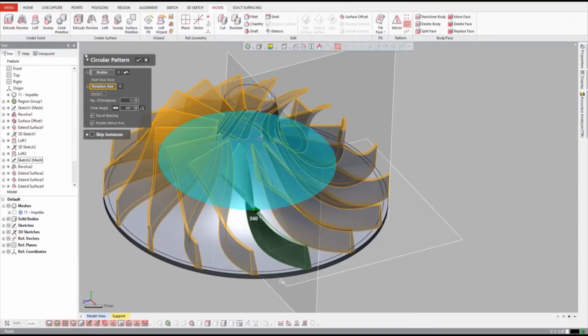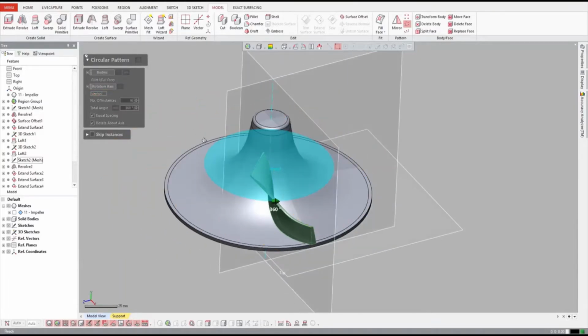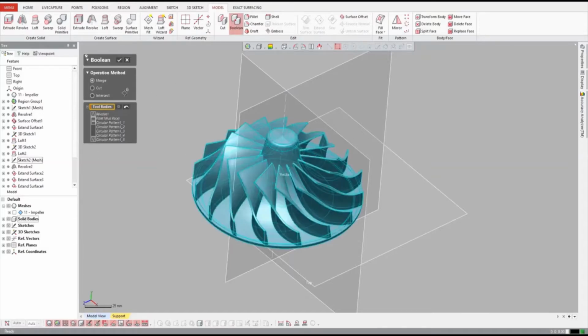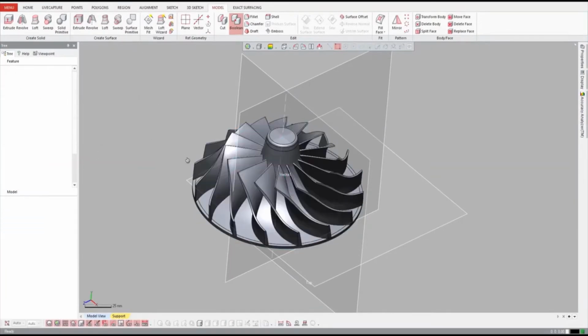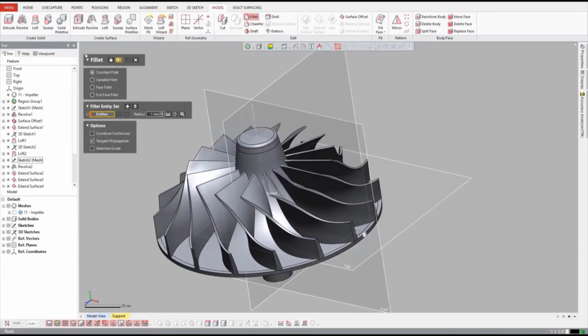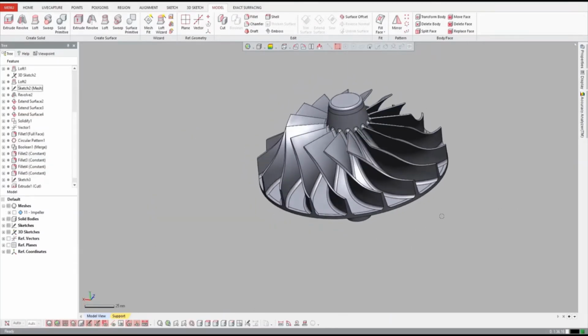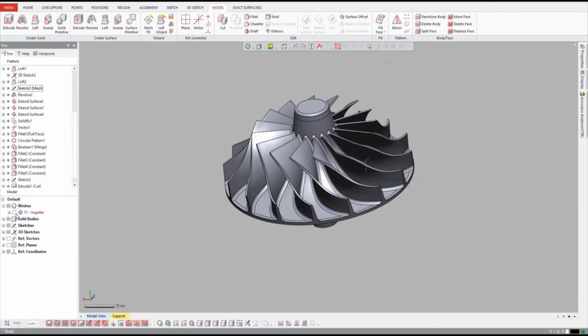Finally, we'll pattern all the vanes around the center axis and boolean all of our features together into one single solid model. We'll add some fillets using Design X's magic wand tool, which calculates the fillet radius for us automatically. Now we have a complete parametric solid model inside Design X.